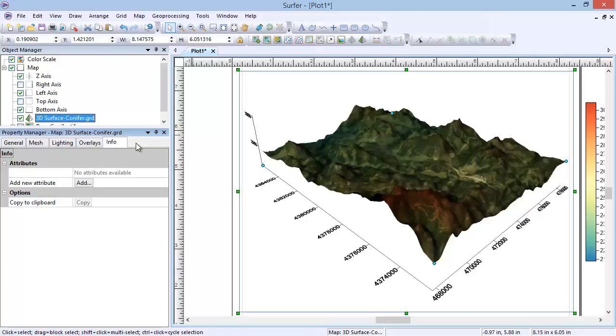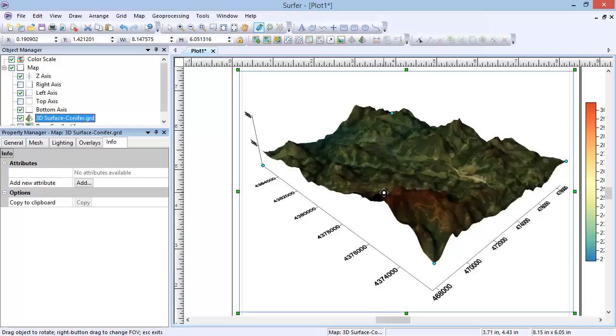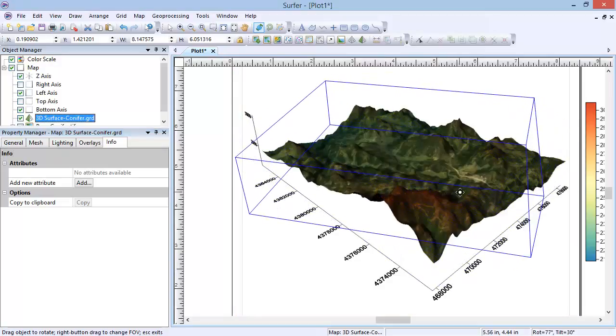You can change the orientation of the map interactively by using the trackball. With the 3D surface map layer still selected, click Map, Trackball. Click on the map and drag in the direction you wish to rotate the map.